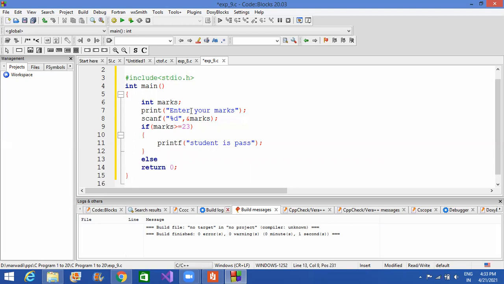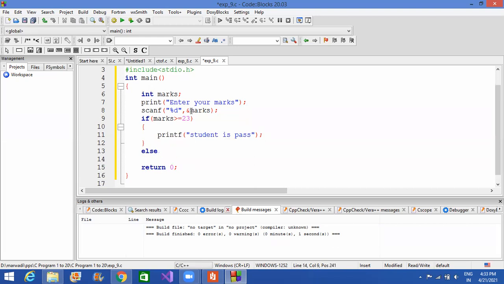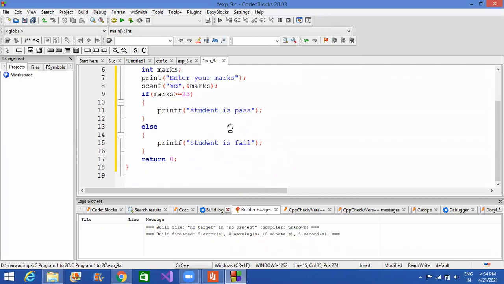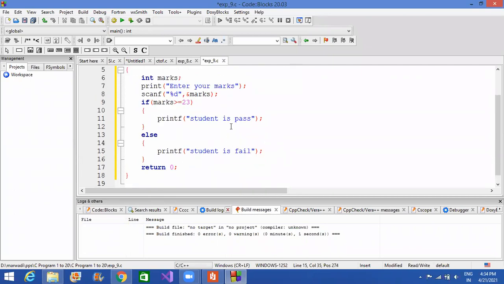Next, the else condition. Printf: student is fail. So that's it. Anyone having any doubt? Okay, so I'm executing it.